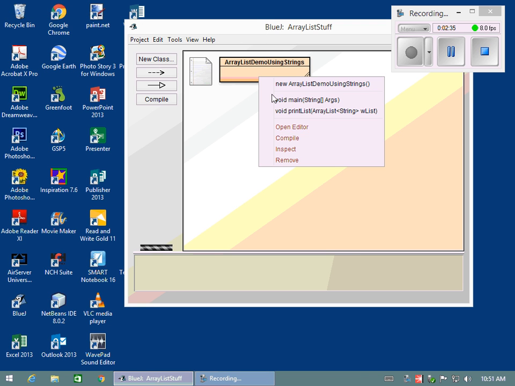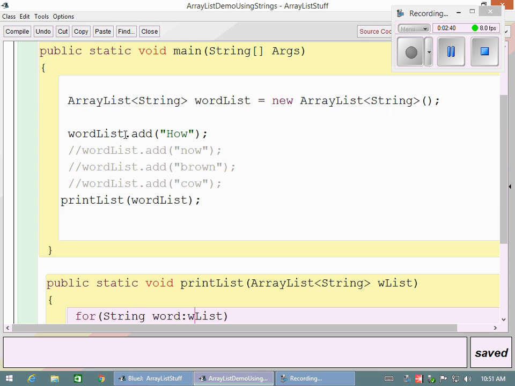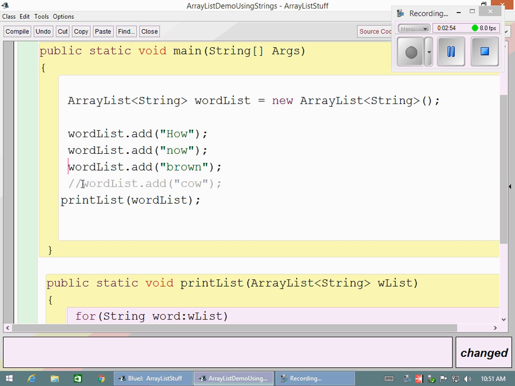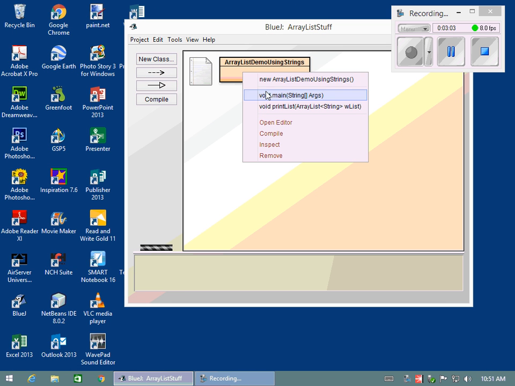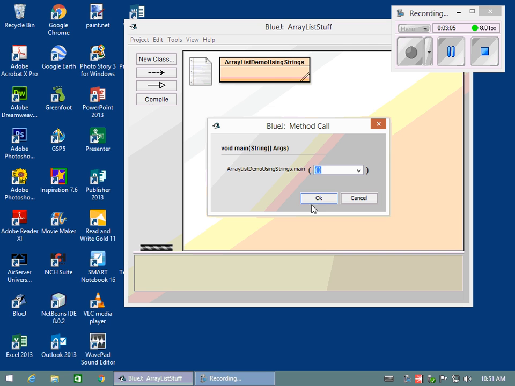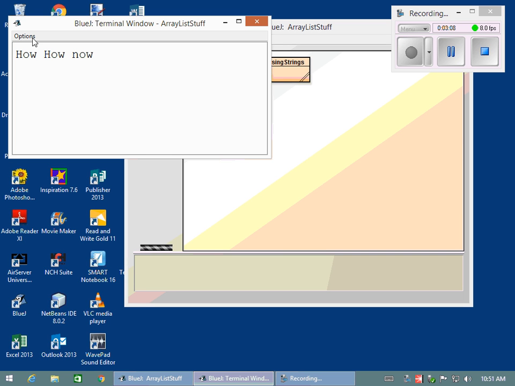So what I'm going to do next is look in here and let's add a couple more words. So how, and then if we add again, it should add in the list after the first one, after how. It'll add now, and then this should add brown. And let's just do one of them at a time. So compile this again, and we'll run this again, and let's see what we have. And there we have how from before, and then how, and I didn't want that to look like that. So let's doctor that up a touch.